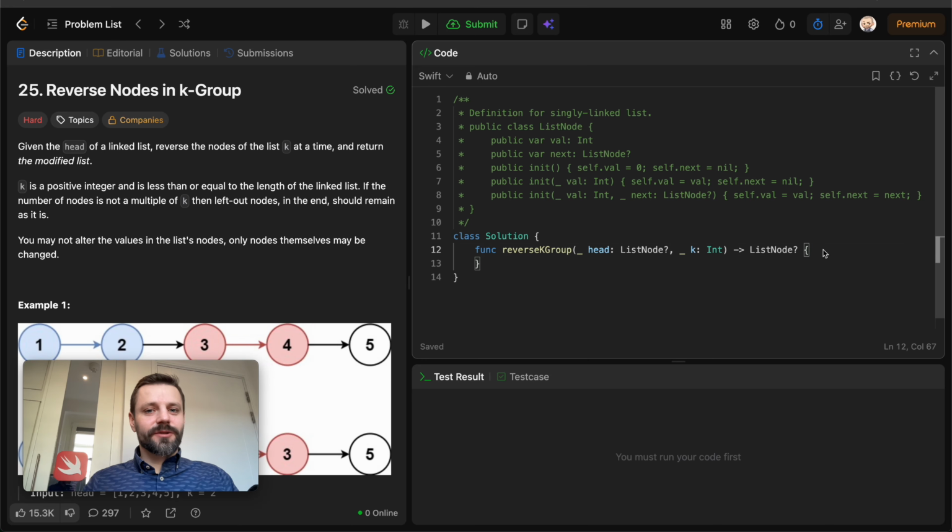Here they are. Today we are going to solve another little problem named reverse nodes in K group. Hard level, and it goes like this. Given the head of the linked list, reverse the nodes of the list K at a time and return the modified list. K is a positive integer and is less than or equal to the length of the linked list.